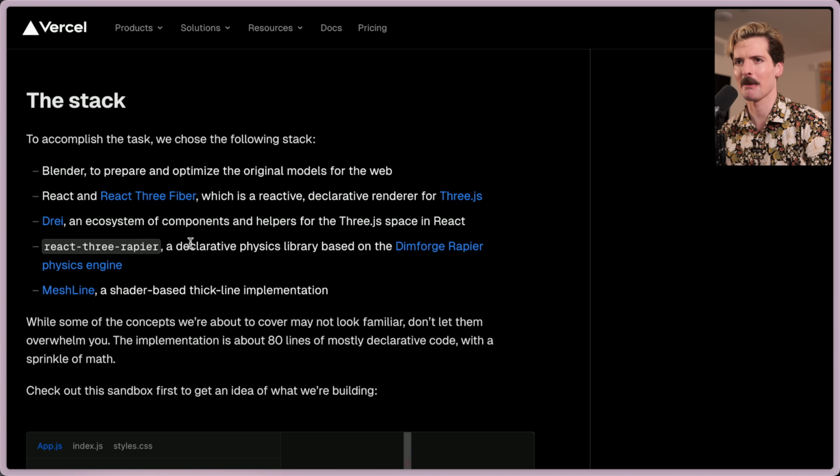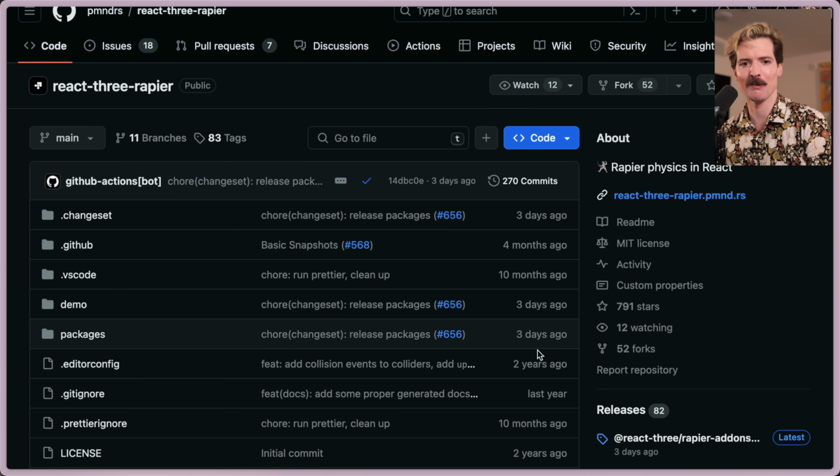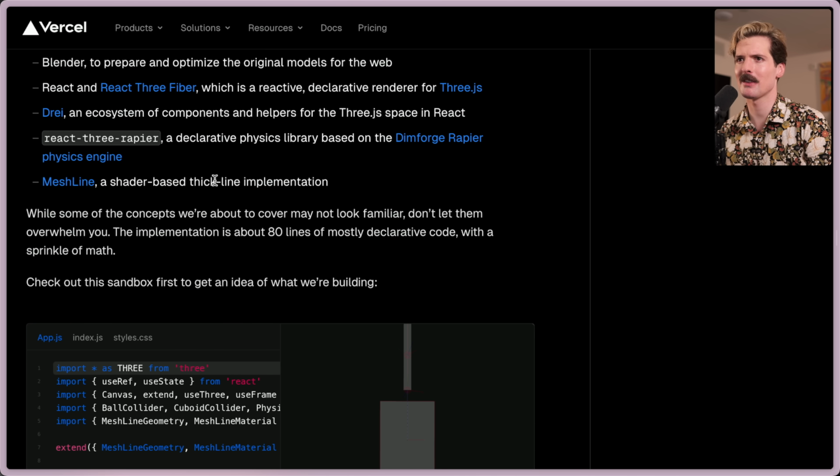Really cool stuff. Rapier is incredible, and seeing that they're now putting it into React, super cool. I didn't even know this was a thing. It's been around for a bit too. Damn, throw that a star so fast. Good old Poimandres, always killing it. Then we got Meshline, which is a shader-based thick line implementation. I'm assuming that's for the lanyard part.